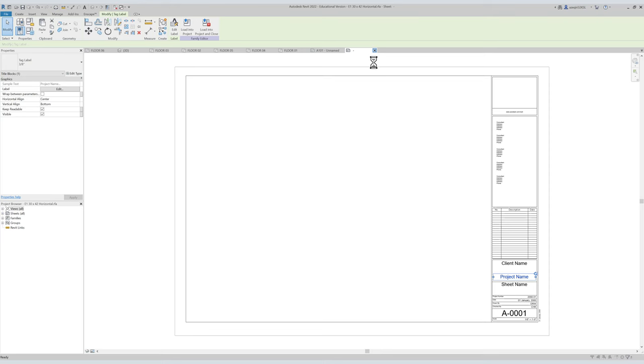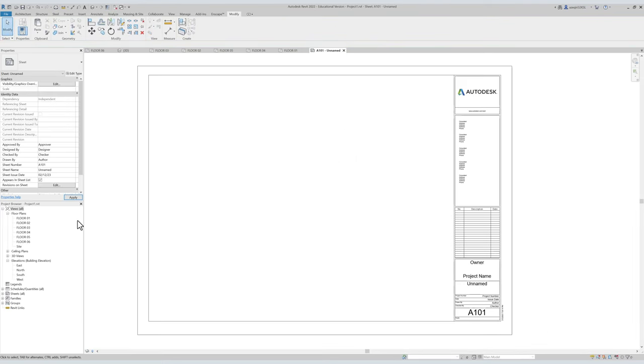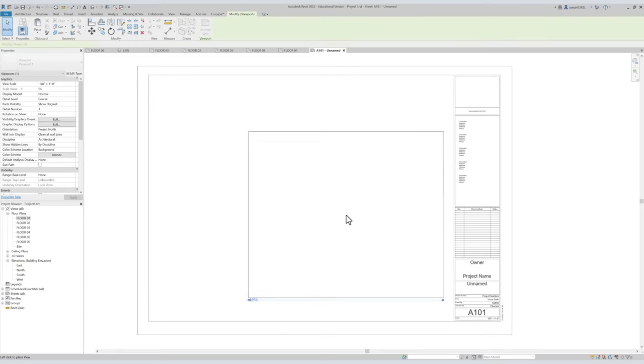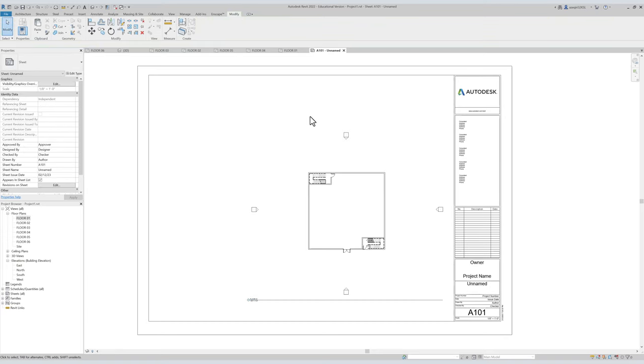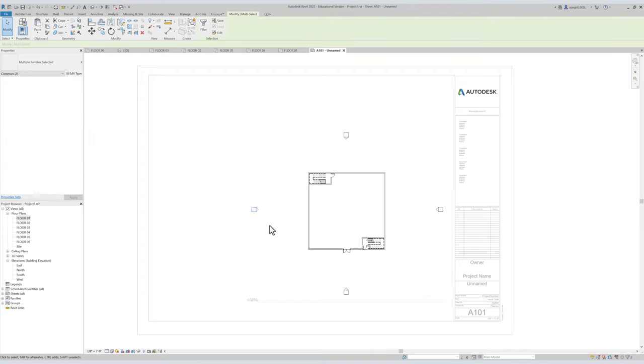All right, we're just going to use this default 30 by 42 that they have. So we want our floor one on here. Okay, fine. I just don't like where these elevation markers are. I'm just going to drag these in. Okay.